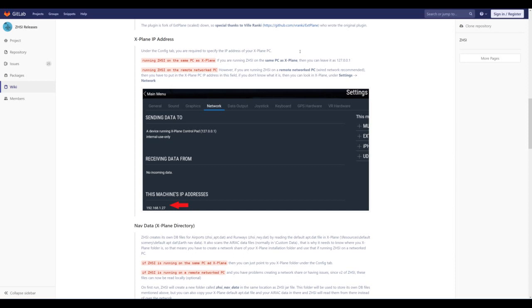If you don't know what it is, you can go to Settings, Network under X-Plane, and you can see there with a red arrow, it'll show you what the IP address in your local LAN is. Now, obviously, my network is 192.168.1, blah, whatever. Yours might be different. It's just what I have set up on my local PC.